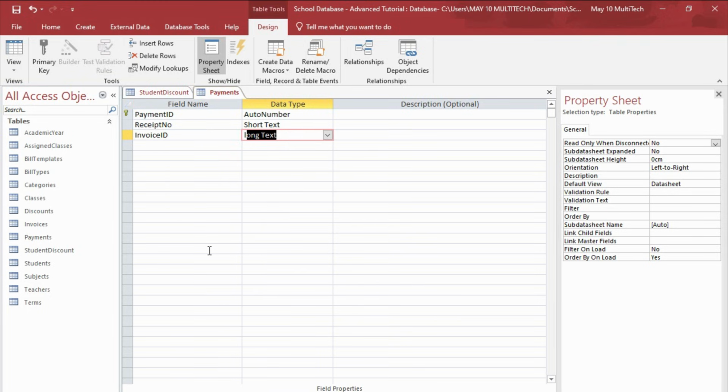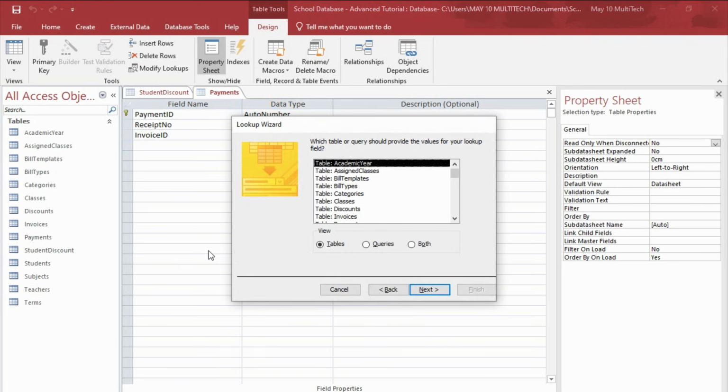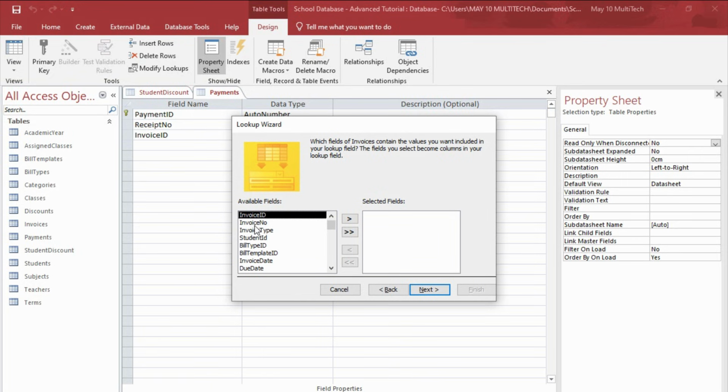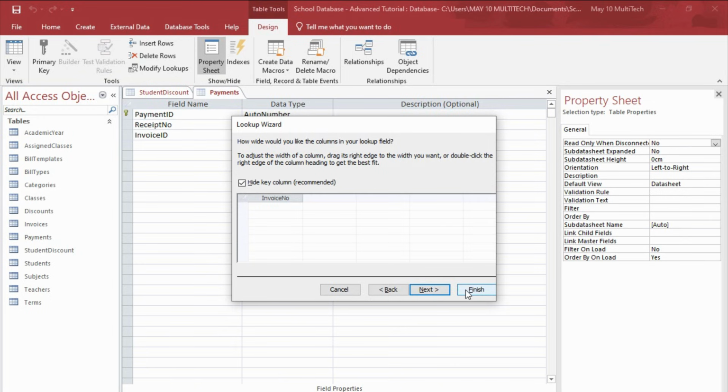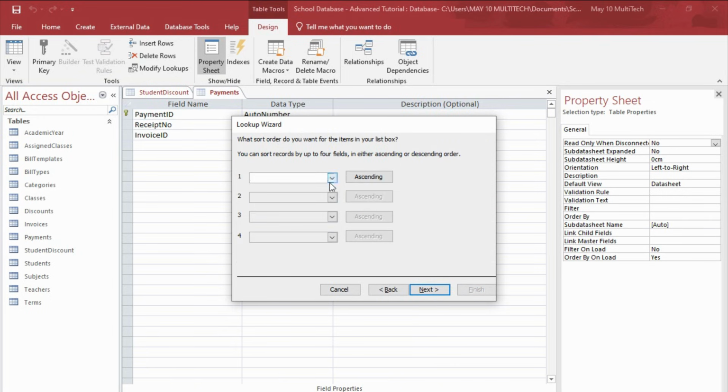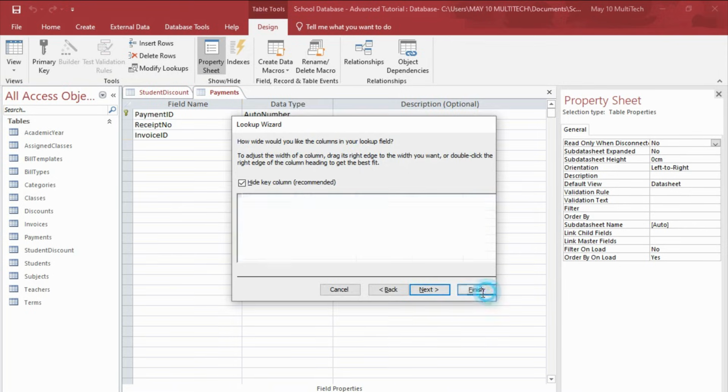Invoice ID, that one you have to get it from the invoice table. This one too, you can just use the invoices. We don't have invoice name, you can use the invoice number. Then next, go to next. Let's sort it in ascending order. Next, then finish.